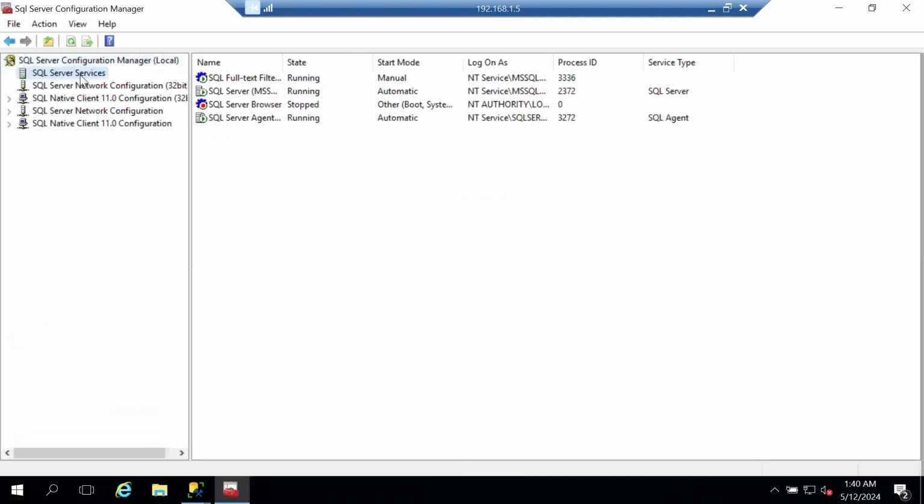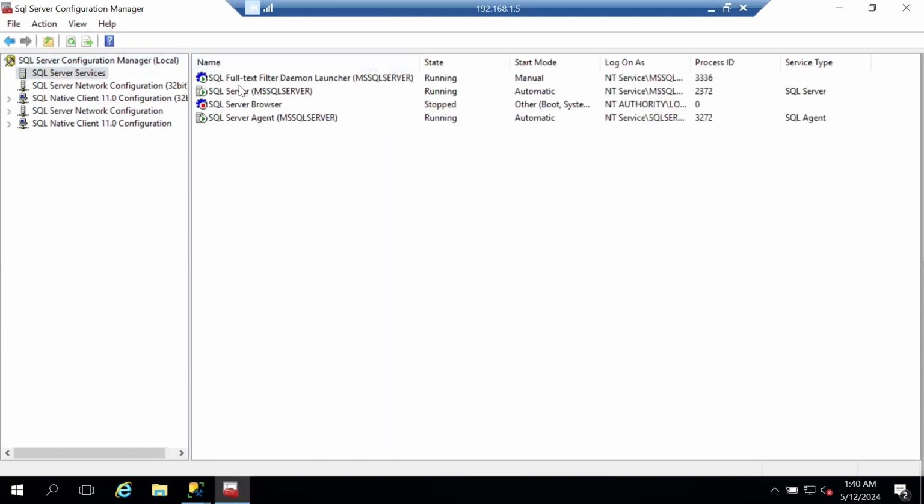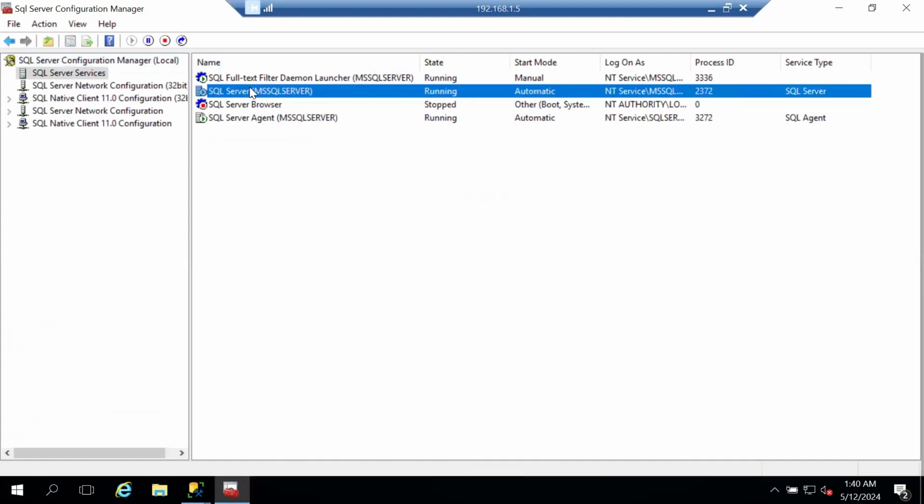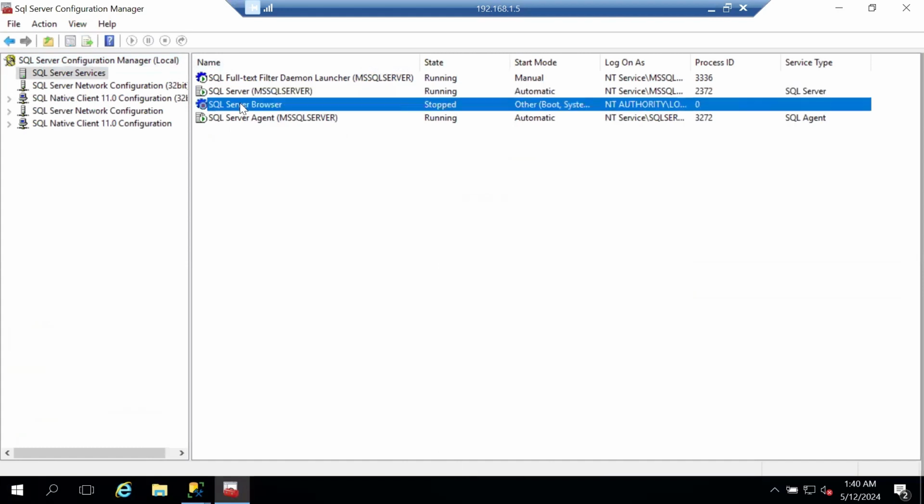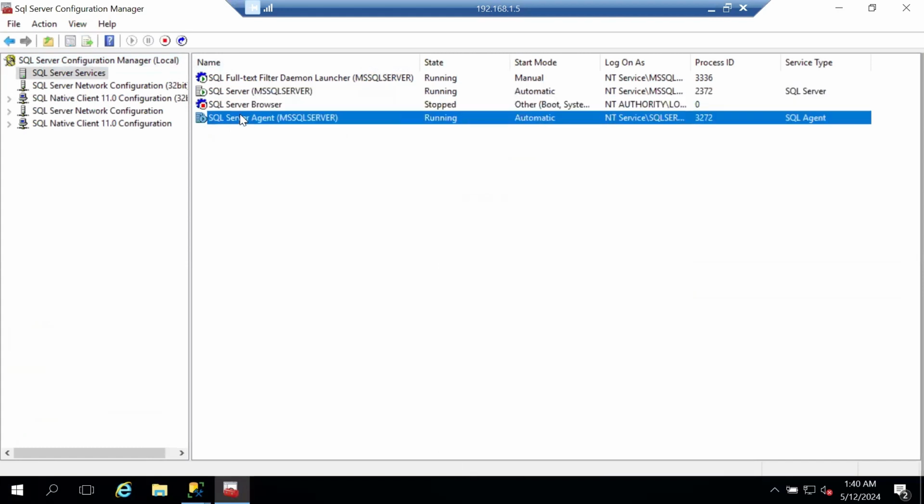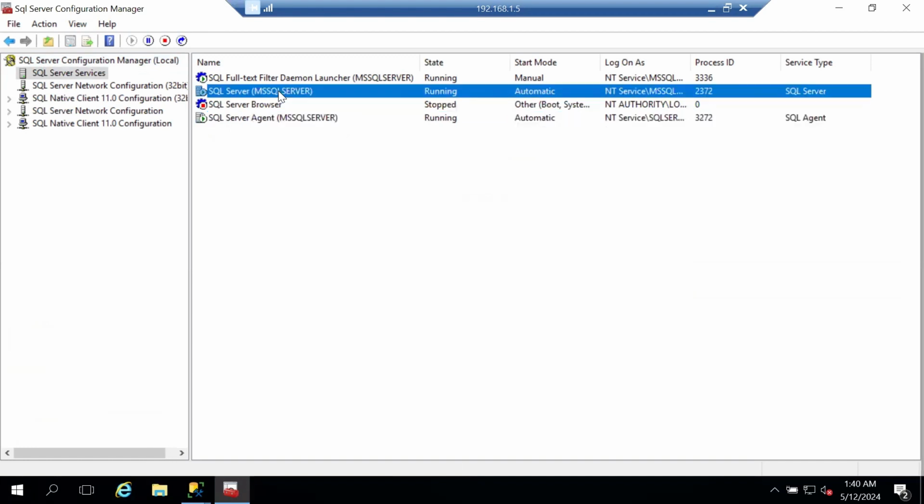We can see what services are running and what services are not running. As of now, full text is running, SQL server is running, server browser is stopped, agent is running. Suppose anyone told you to stop the SQL server, right click on this and click on stop.